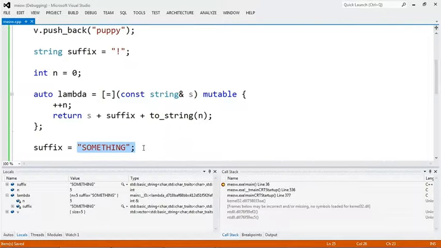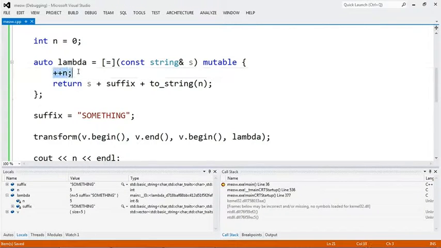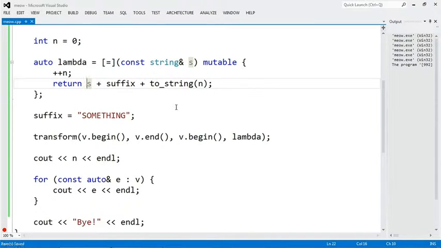So I'm not going to see this concatenated because suffix was captured by copy at this point, and it was an exclamation mark at that time. So later modifications don't affect it. And then n here, I'm modifying my local copy. So when I print out n here, it will still be 0, because here I'm modifying the data member. I'm not modifying the original. But I'll be able to see the updates to the data member because I've chosen to concatenate it to my string here. So let's compile and run this and see if we understand the output.